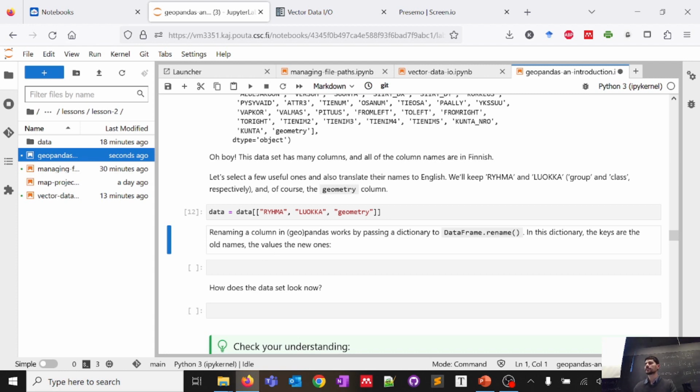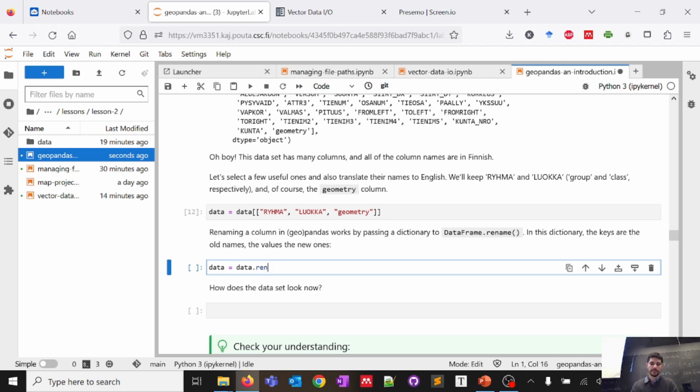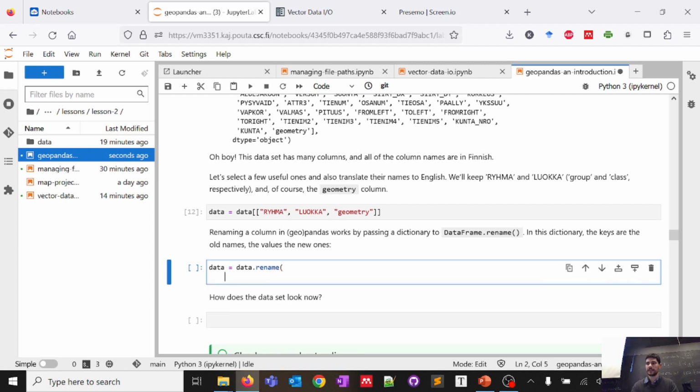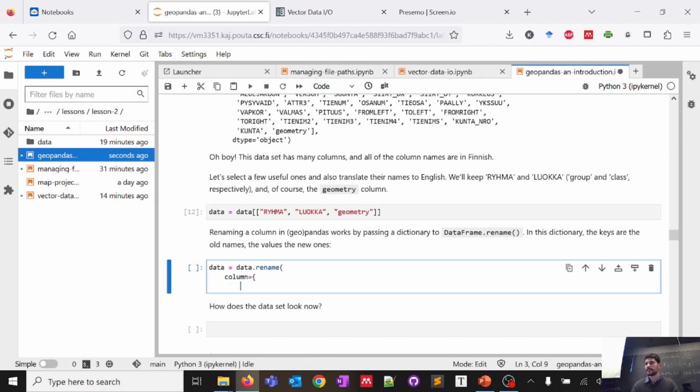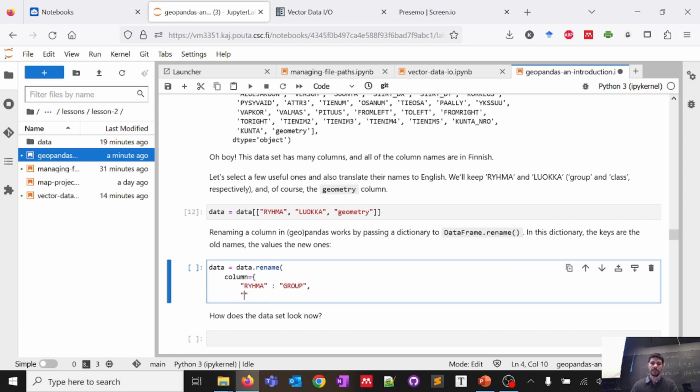Now these names are in Finnish. We want to make it easier for some of us and rename them into English. This is something that we have learned before working with pandas. So again, we are going to update the variable data.rename. You probably remember for renaming columns in pandas, you needed to provide a dictionary with the old and new names. So we are going to do that. Here, columns equals, this is our dictionary. Ryhmä becomes group. And Luokka becomes class.